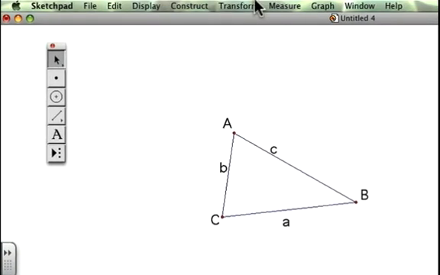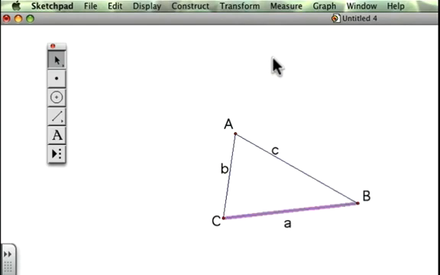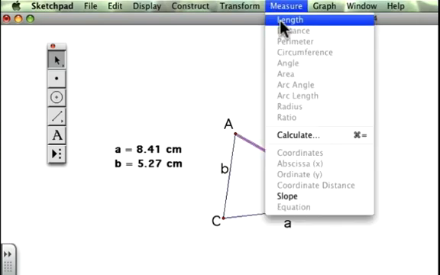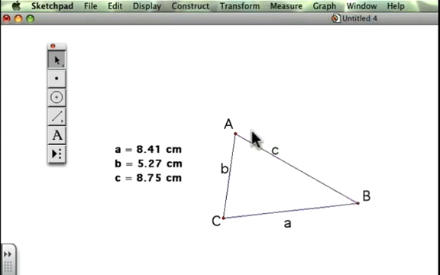And what you've got to do is measure the sides of the triangle. So first of all, we're going to measure the length of side A, and then we're going to measure, make sure nothing else is selected. So click somewhere on the screen where there's nothing else, and click on side B, and we're going to select measure and length. Deselect everything by clicking on the screen, and we're going to measure the length of C. So now we have all 3 sides of our triangle measured.